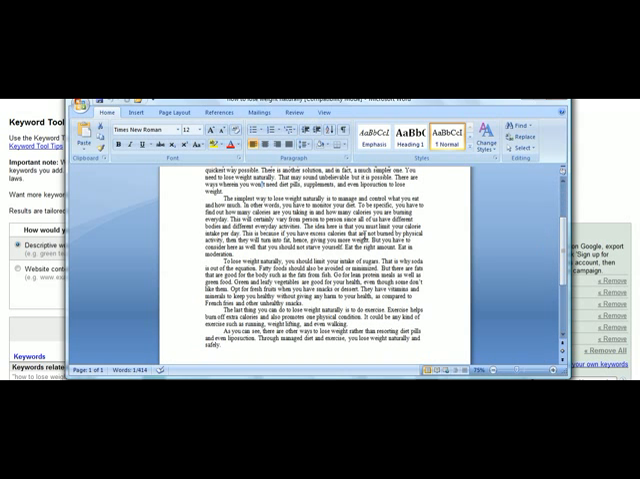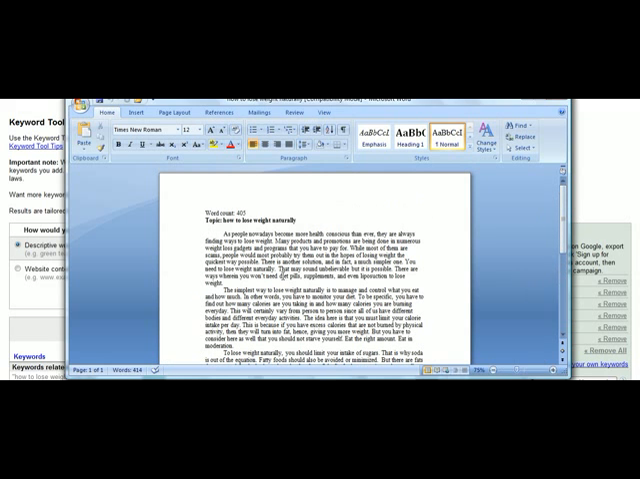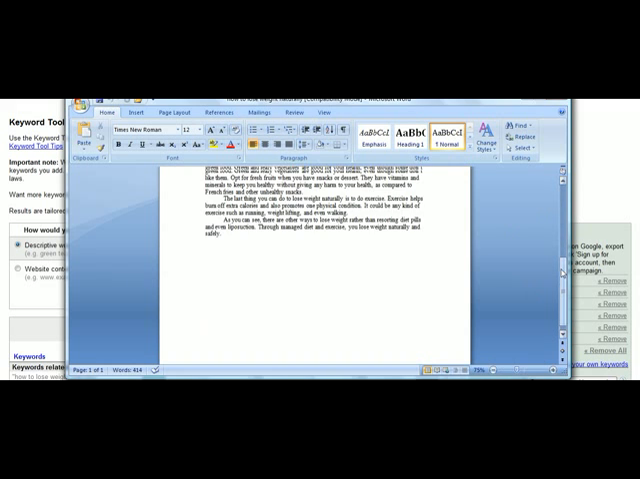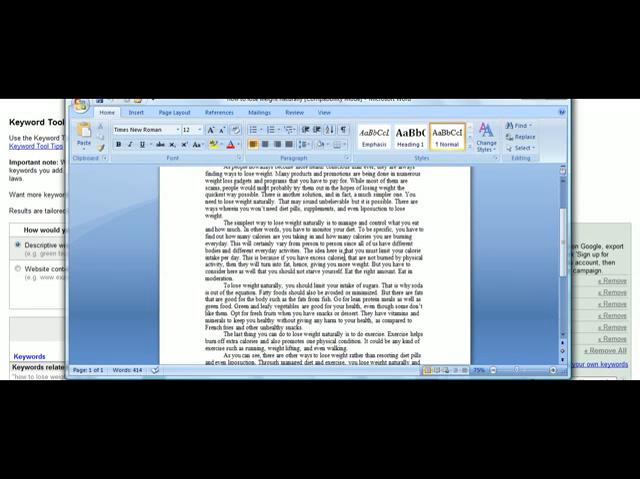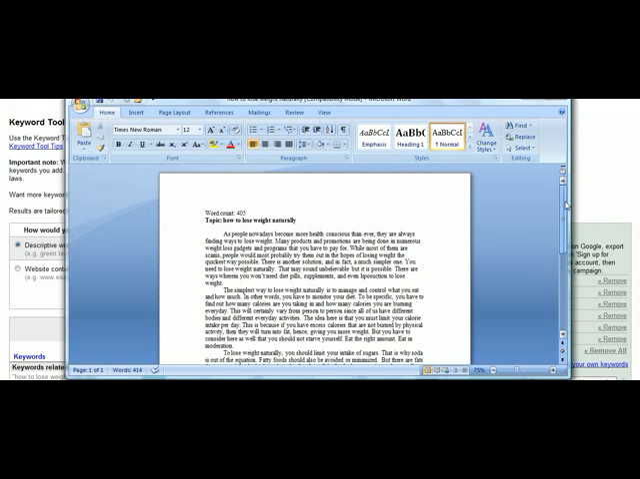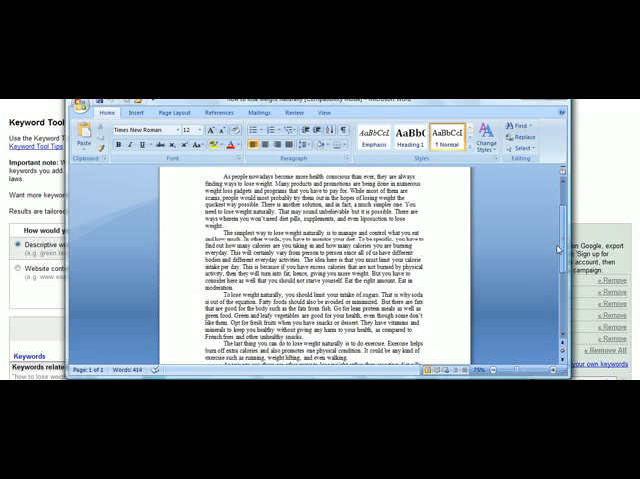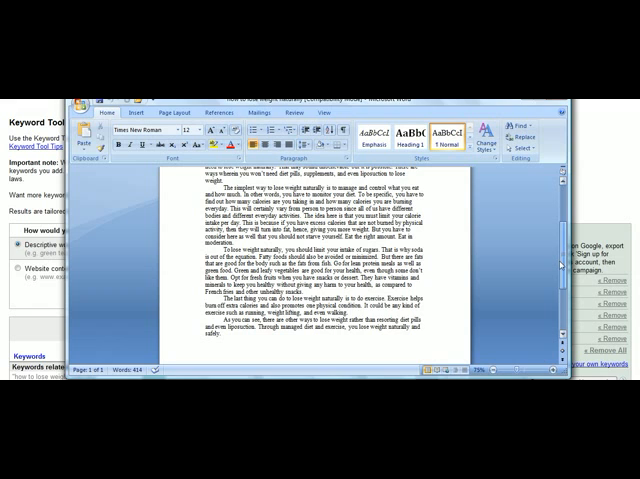Like, for example, lose weight naturally, ways to lose weight naturally, or how to lose weight naturally, different things like that. You want to try to include the keyword phrase you're trying to go after. Try to include it where it makes sense. Try to include it a couple times in the first paragraph, maybe a time or two in the last paragraph, and anywhere in between that makes sense. There's really no perfect keyword density. You just want to make sure that you include it, because that keyword phrase is very, very important to the process.